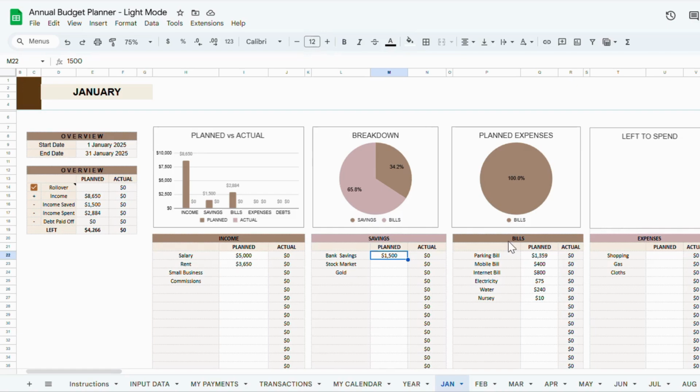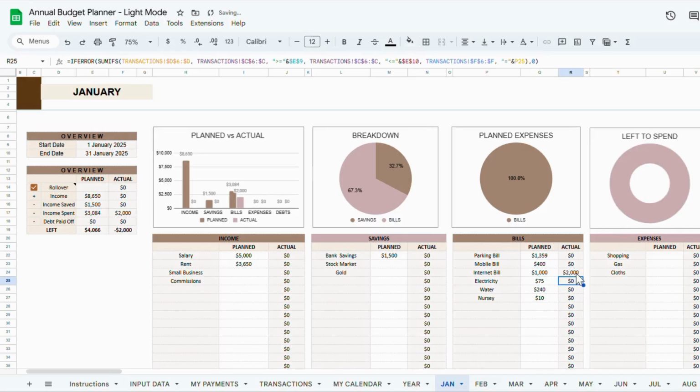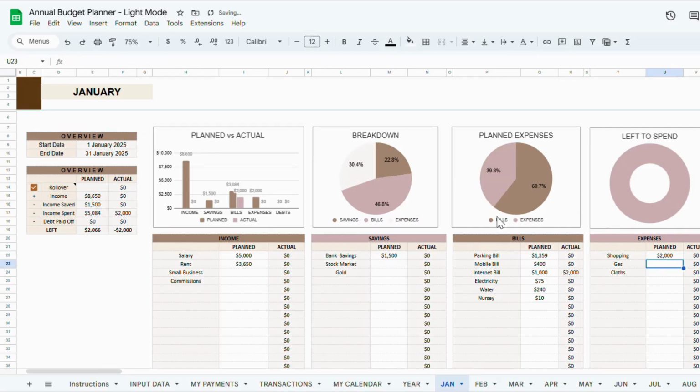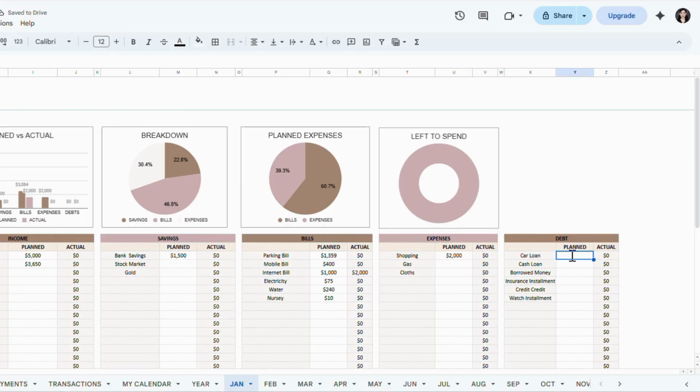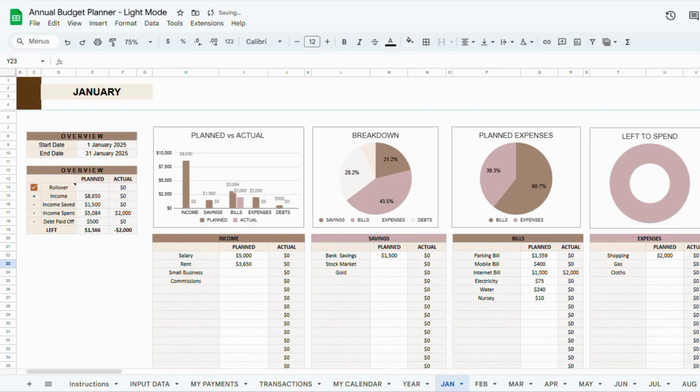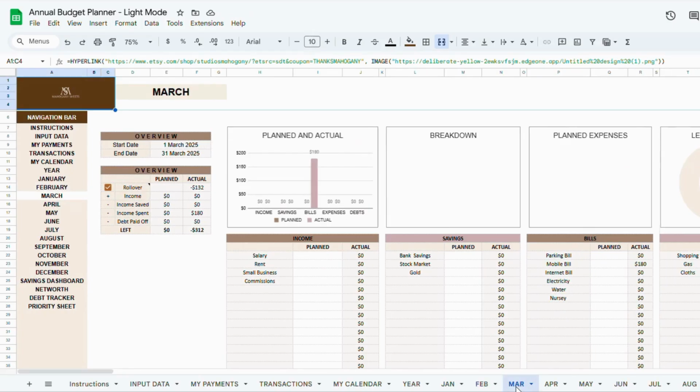Likewise, we have bills such as internet bill. I'm deliberately making large changes to these hypothetical numbers so you can clearly see how the system works. For example, if I change shopping to $2,000, the numbers update completely. The same applies to debt. All of this is tracked on a monthly basis, and you'll see similar behaviour for February, March, and so on.